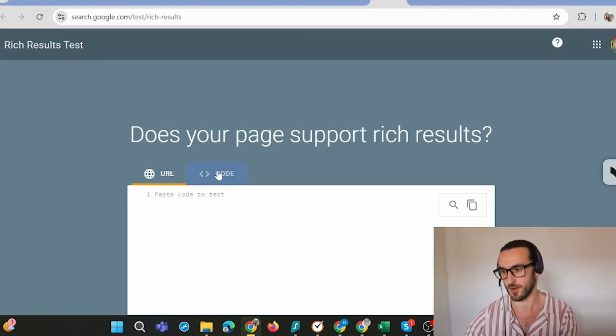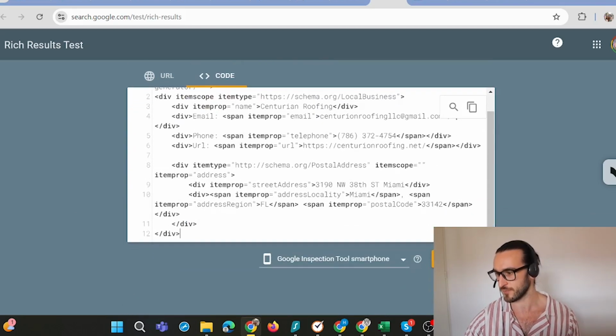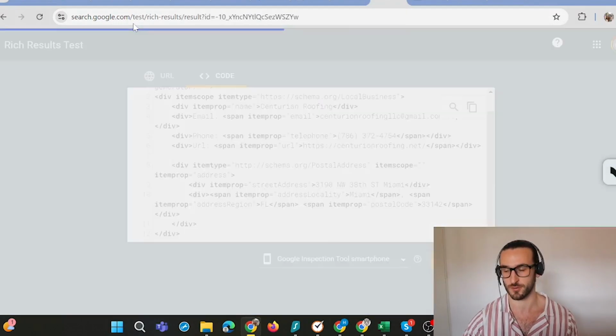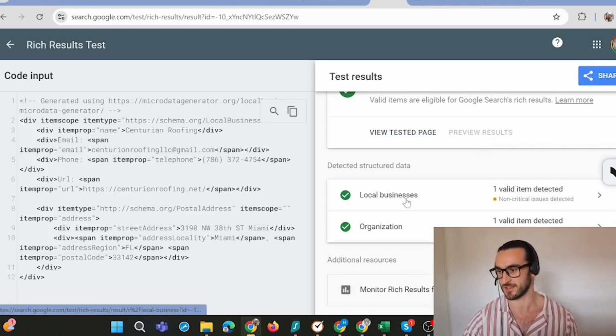So I'm going to come in here, change this to code, and then paste it in. Now I'm going to test the code. This is right through Google, so this is the official Google testing page. And then perfect, it says 2 items validated. It sees this as a local business and it is an organization, right?